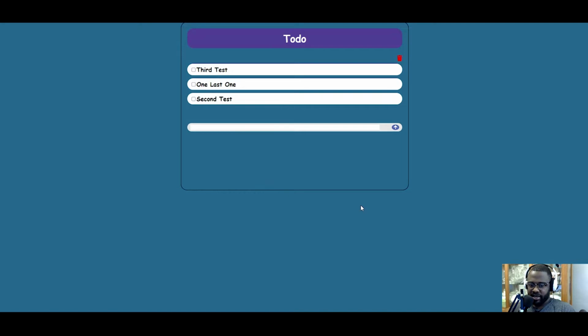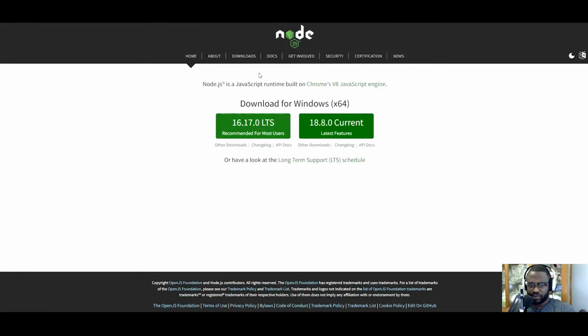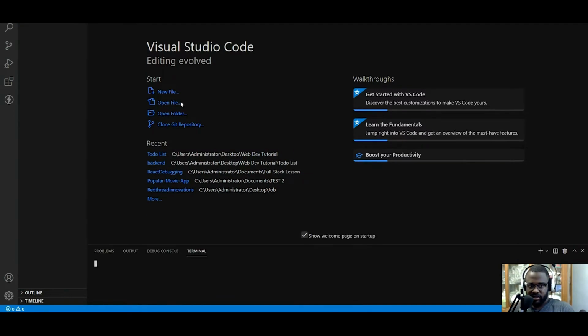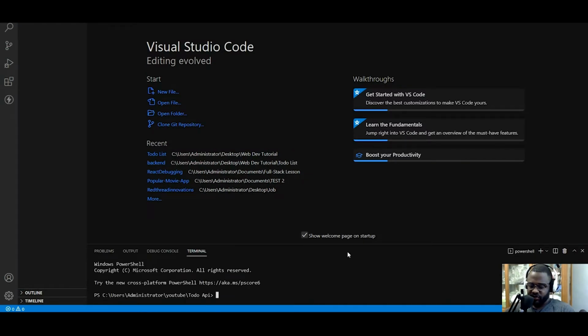We're going to start with the backend, and if you haven't downloaded Node.js, you should download this one here, the one recommended for your computer. I said Node.js so you can have access to npm and access to TypeScript, and also other packages too, like create React app.